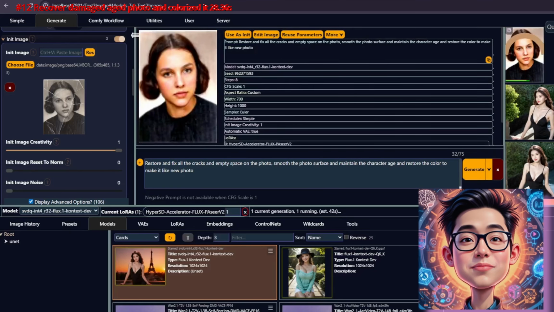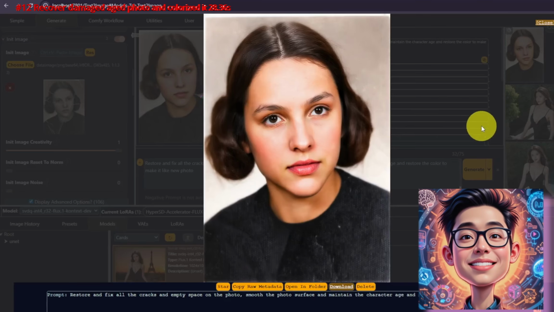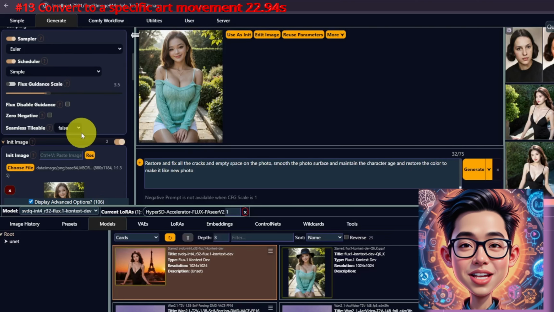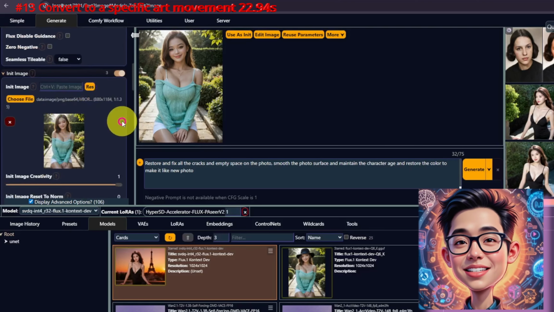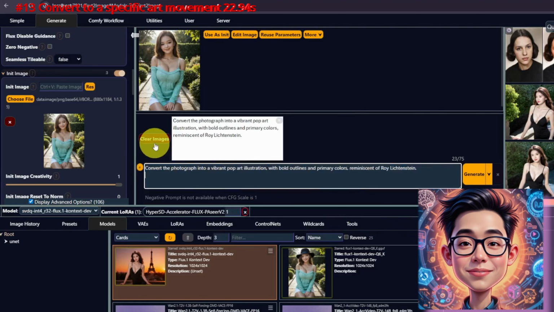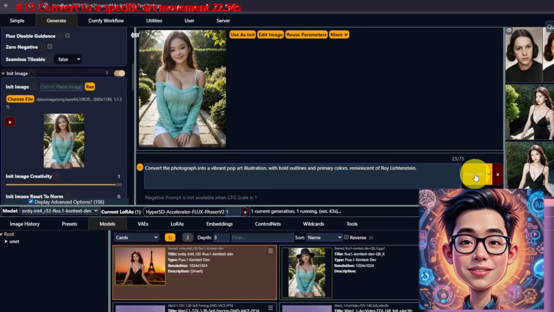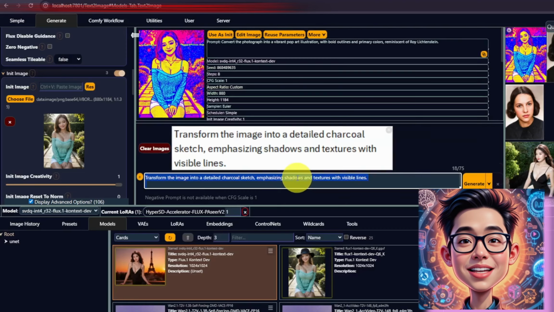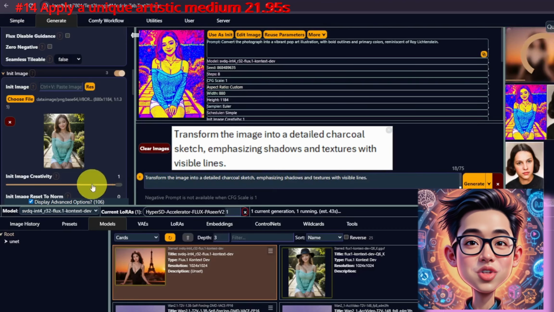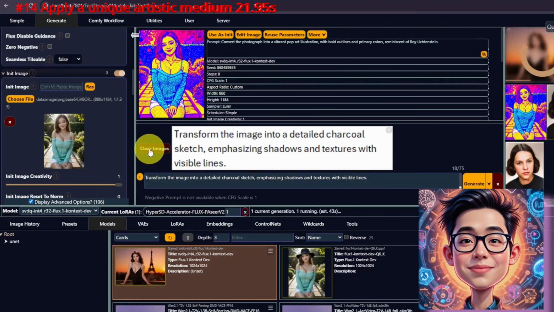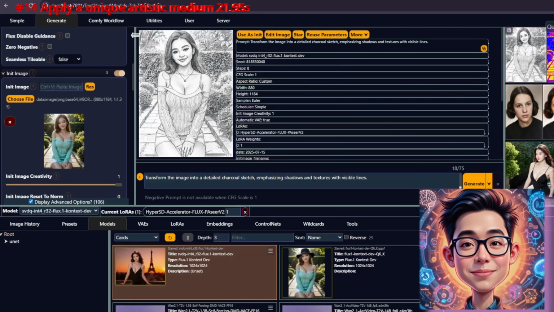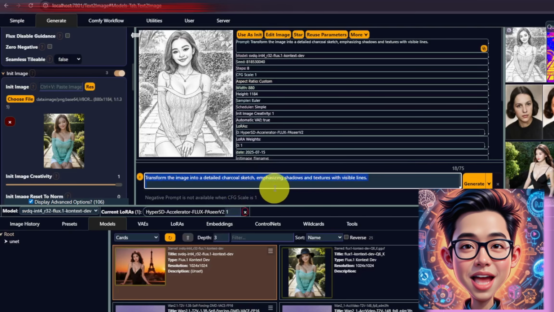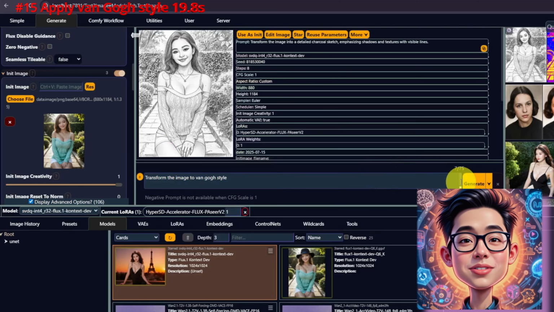Then it's very easy to perform artistic transformation. Let's pick this as init image, transform the photo to vibrant pop art style, reset the res to use exact aspect resolution. Then change it to detailed charcoal sketch, then hit generate. Or even Van Gogh style, then hit generate.